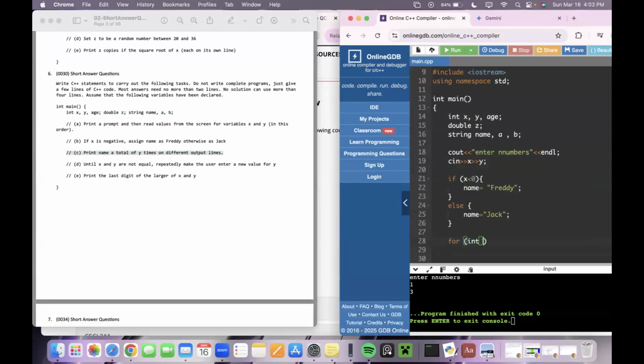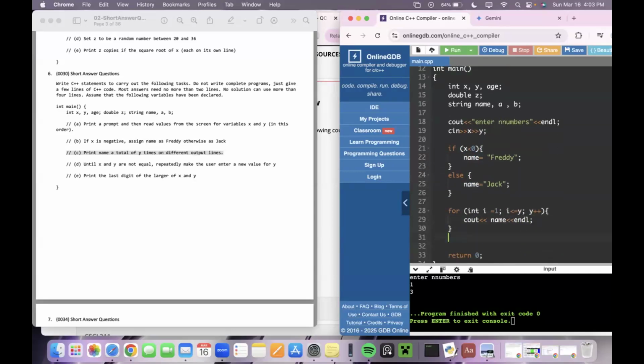For int i equals 0, i is less than or equal to, should do this as 1, it's less than or equal to y, and i plus plus, right? Just doing this y times, and we're just going to print out cout the name. So name is a variable, so I'm just calling the variable over here, right? We set the name up here. I'm not going to actually type in Jack or Freddy. It's whatever this was assigned to. And it's always on its own line, so you want to make sure you do endl. And that's the for loop for that part.